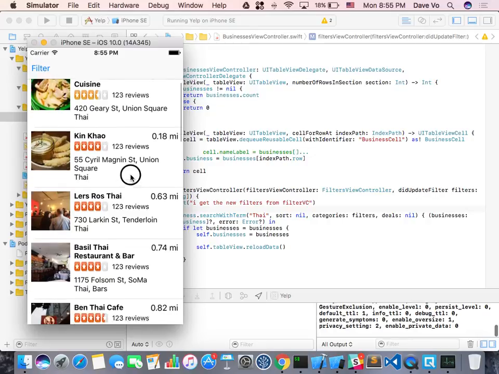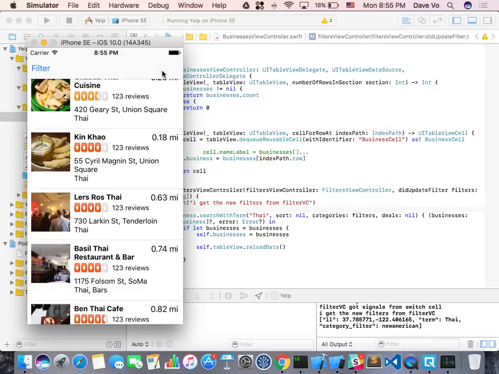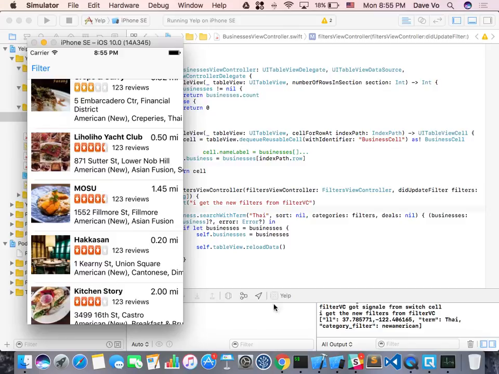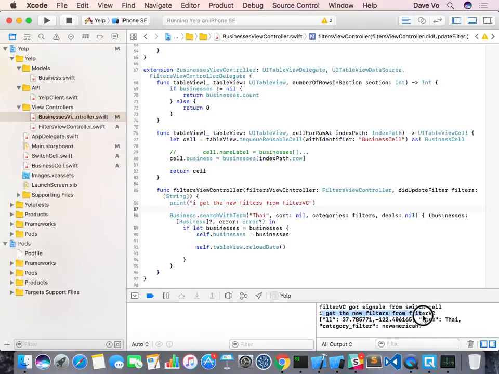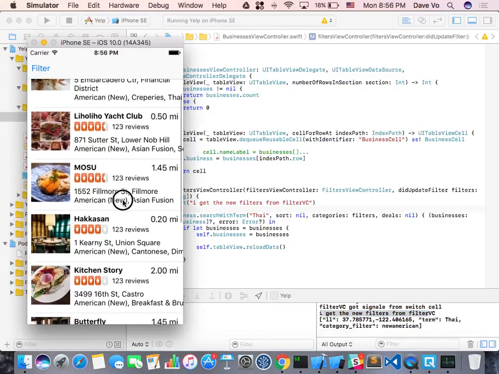Right, so here it's still normal, and then when you click on filter, you turn on American New. Here it says the filter view controller got the signal from the switch cell. That's the first delegate we implemented, right? And then when we click search, it says I get the new filter from filter view controller, meaning you're able to pass the new filter from the filter view controller back to the business view controller. And if you see here, it reloads the American New, right?